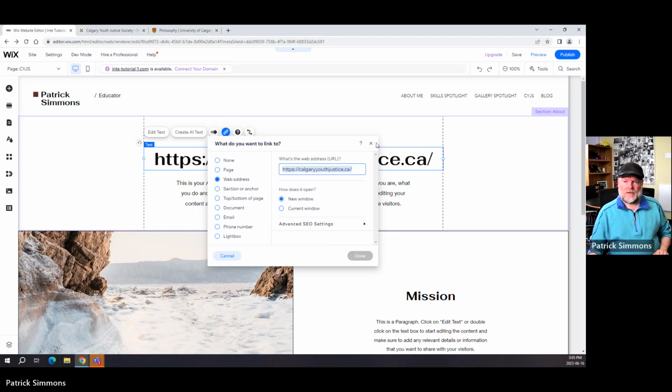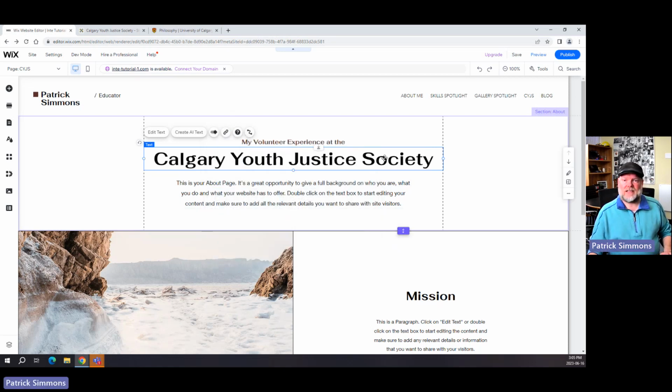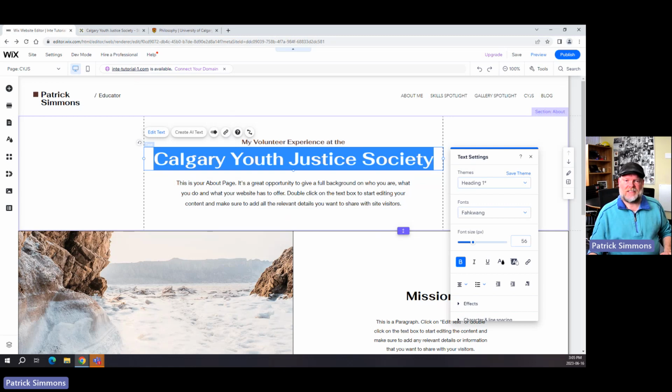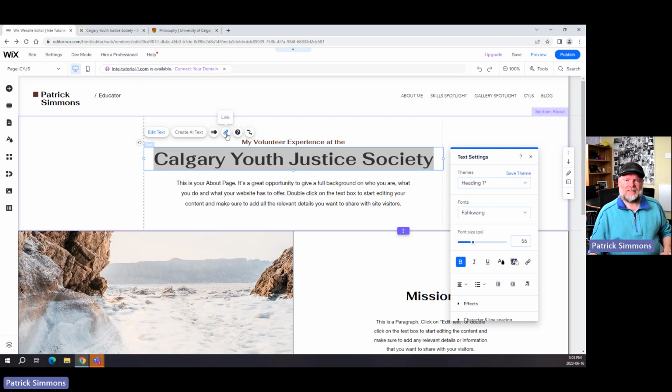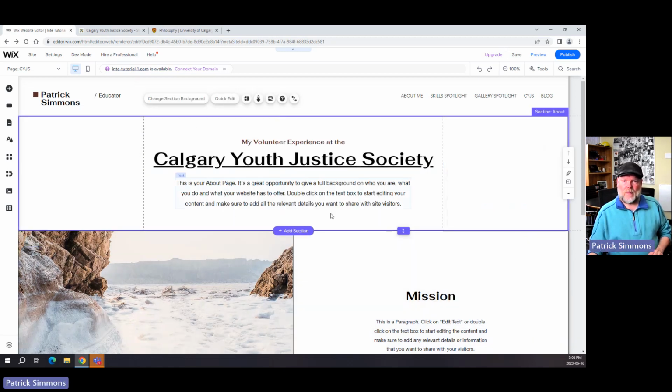Whoops. It didn't let me select my text first. Okay, so there's my text. I've selected it. Then I'm going to add it. It wasn't happy with me. And done. Okay, so there's this page.